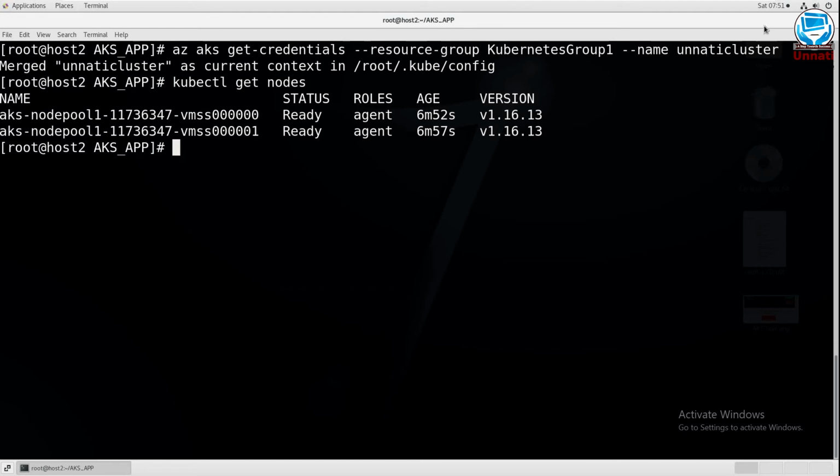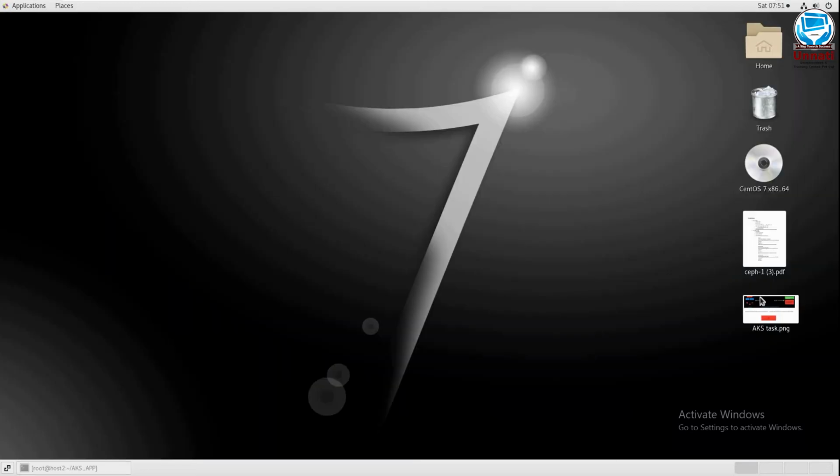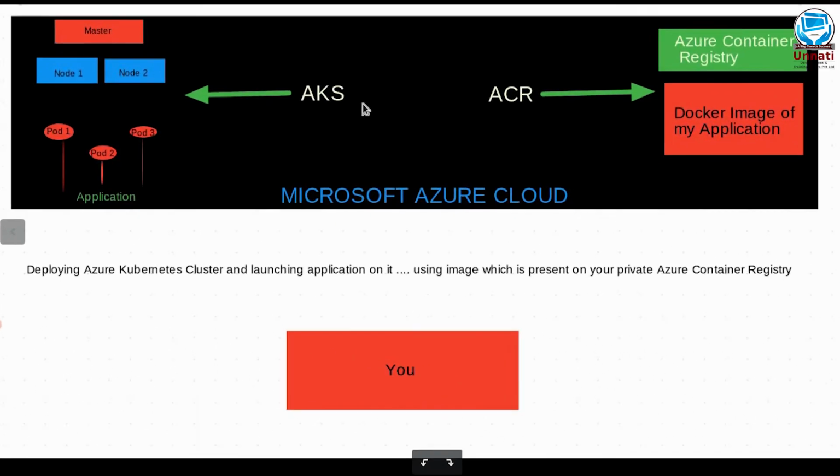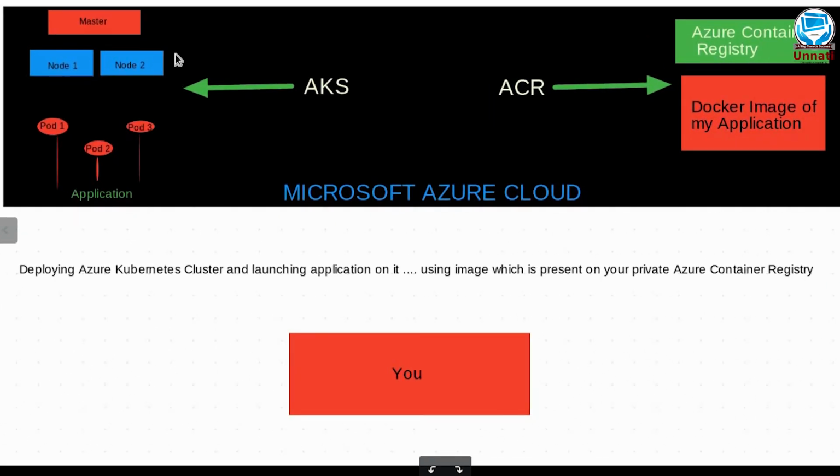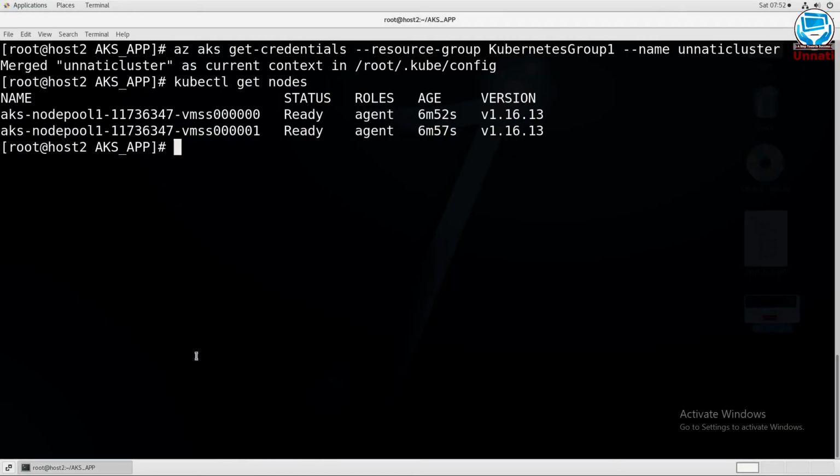But before doing that, I'll show you the image again, so you'll get to know what is remaining. We have deployed the AKS cluster. We have also created Azure Container Registry. We have pushed our Docker image to this registry, but your registry is private, and in order to run your application on the AKS cluster, the cluster needs to pull that image from this ACR. So for pulling it, AKS should have access to this container registry. To do that, first I'll close this image and open my terminal again.